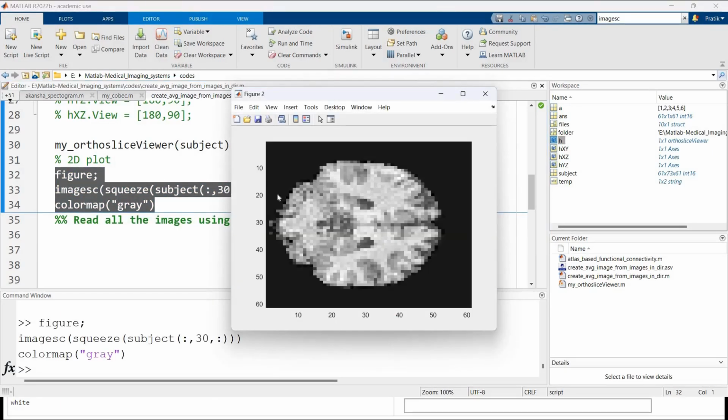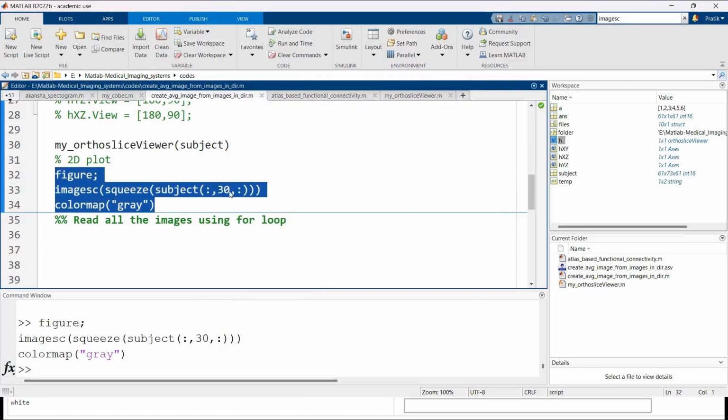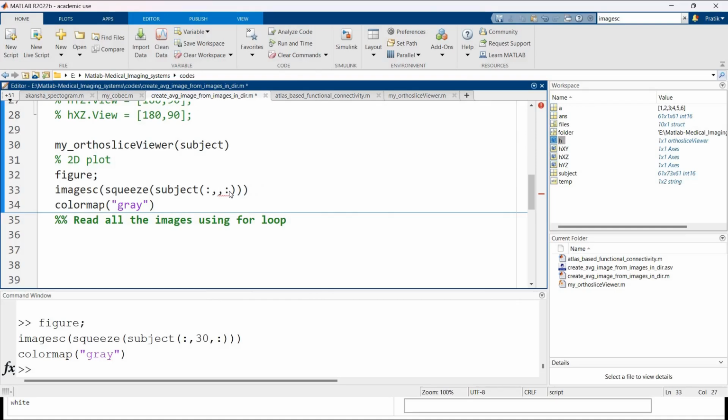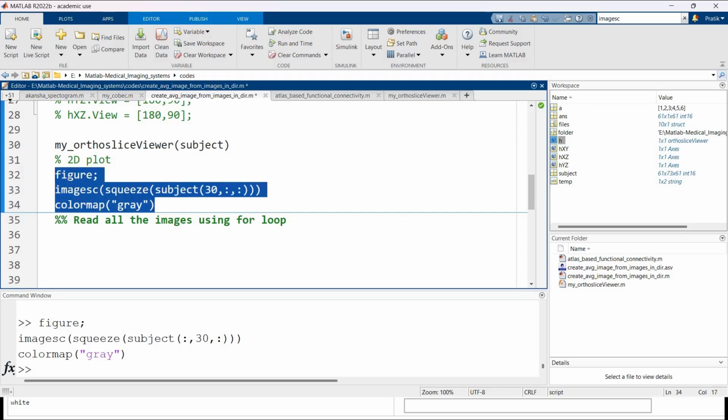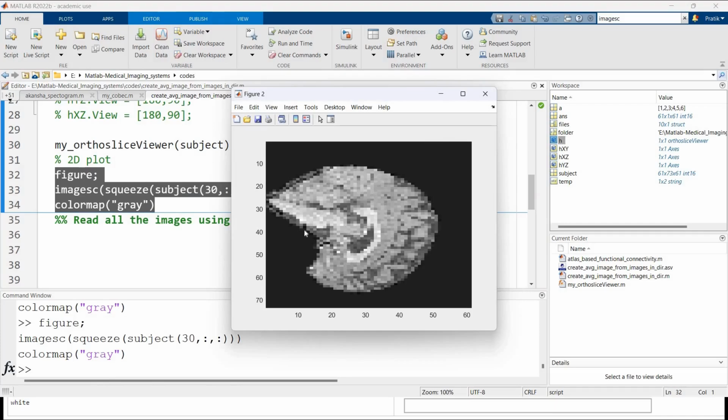So this is the coronal slice, the mid coronal slice. And if you put the number in the first dimension, you will get a sagittal slice. Yeah, so that's a sagittal slice.